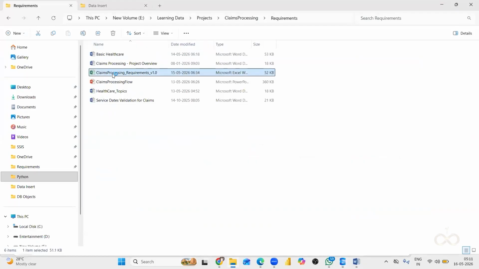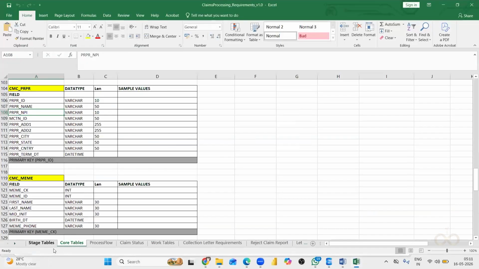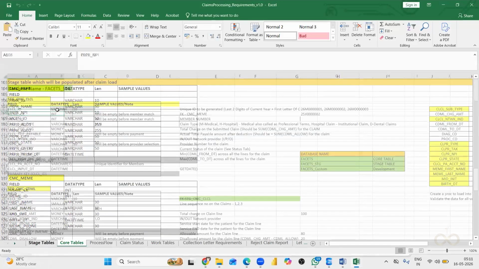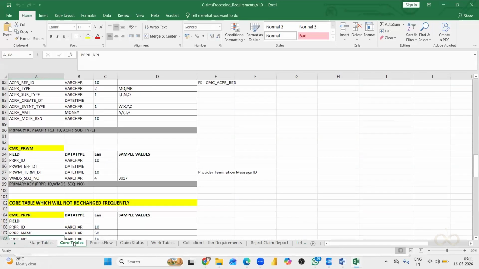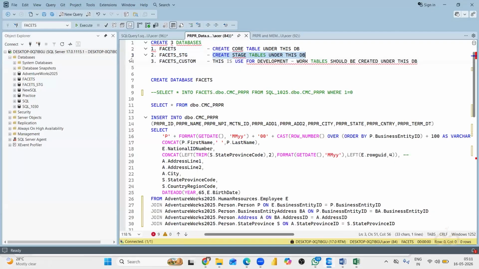So I have shared the requirement document, right? In this Excel file, we are having separate tabs. One is for stage table, another is for core table. So for those two different tabs, we have to create two different databases here. And one last we are having custom.